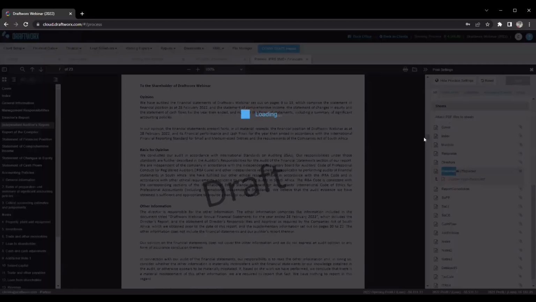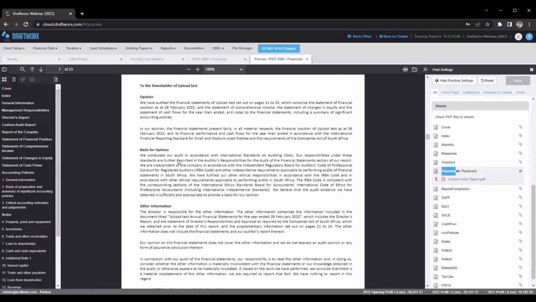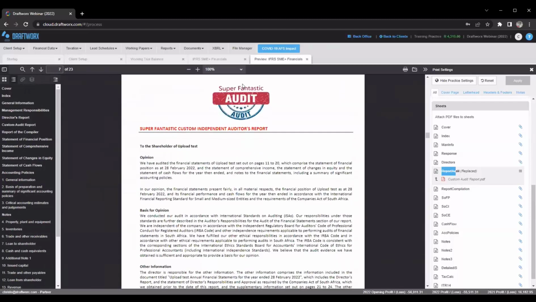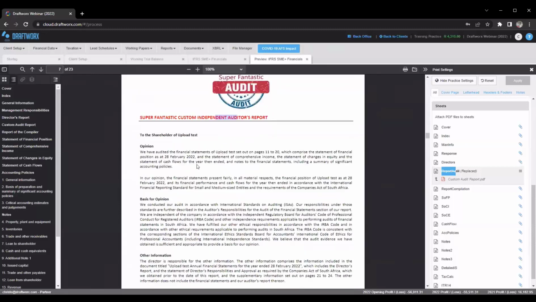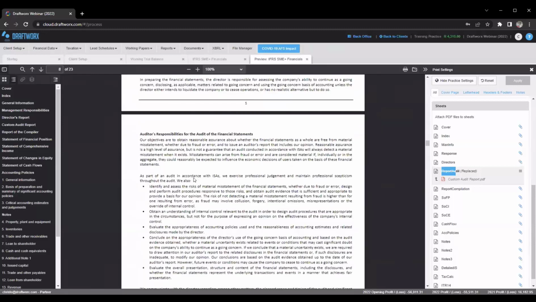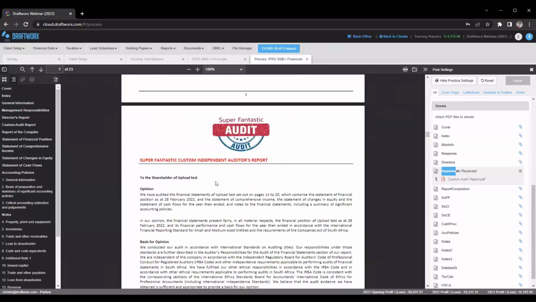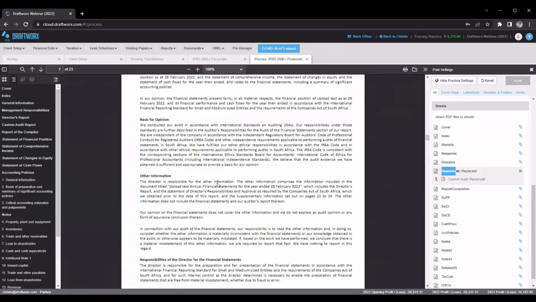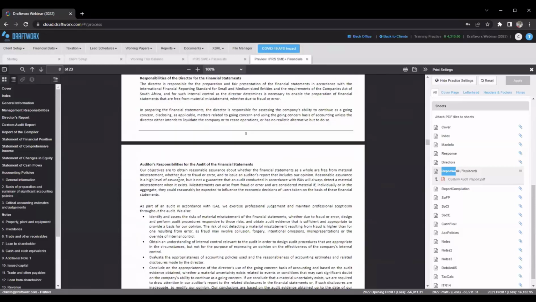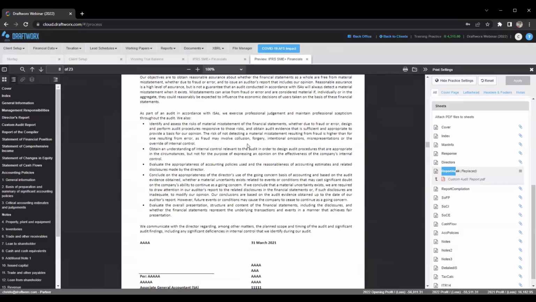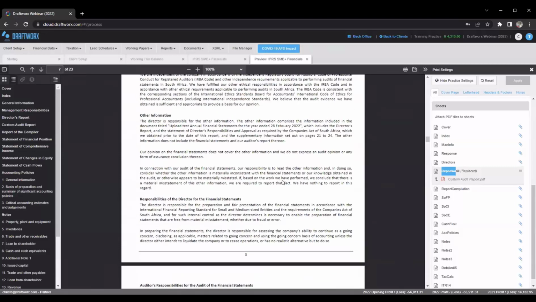And what we then get is, if we could take a look, there you go. I've got my super fantastic audit report from my auditor, completely custom as part of the Draftworx financials. So it's very, very useful to have if you've got an auditor that's sending you his report in PDF and you just want to put it in there. And also very nice if you want to include the signed financials or the signed documents into your final file.